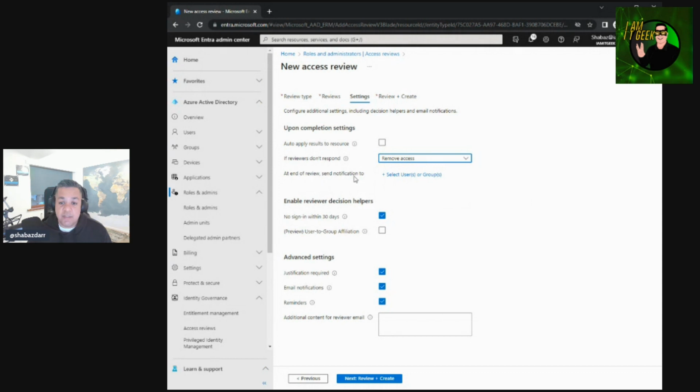And at the end of review, send notifications. You can send a notification to an admin, the user, or a group if you want. And then enable reviewer decision helpers. So again, this is to enable decision helpers. You can do this if you don't sign in within 30 days. If enabled, the system recommends reviewers deny users who have not signed in within 30 days. I think that's a good one to enable.